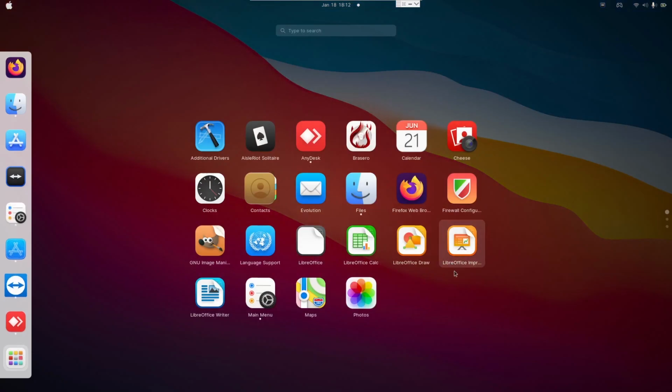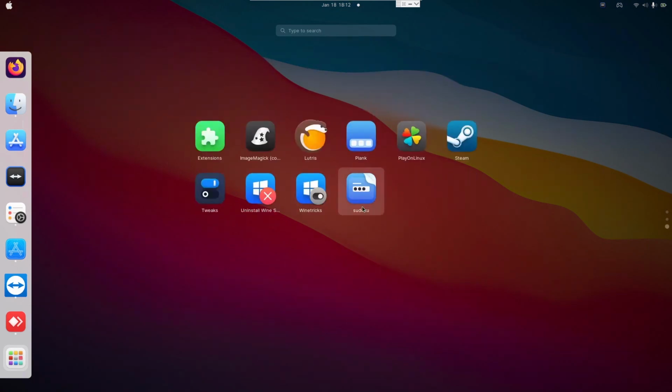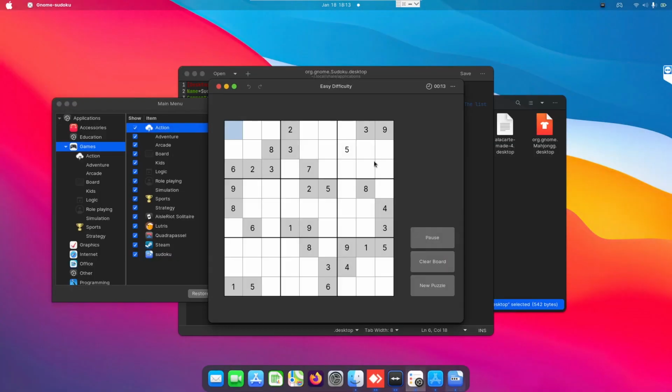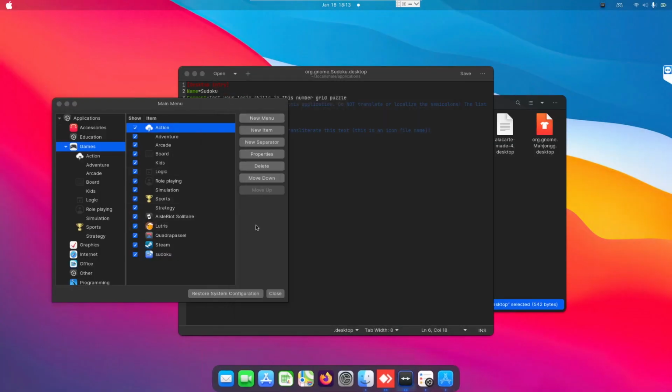If you go into the start menu and search for it, you should be able to see Sudoku, and this is the default Zorin OS logo and not the original logo, but it still works. So this is how you do it. I would normally recommend the first option. If that first option doesn't work, then the second option should work for you.